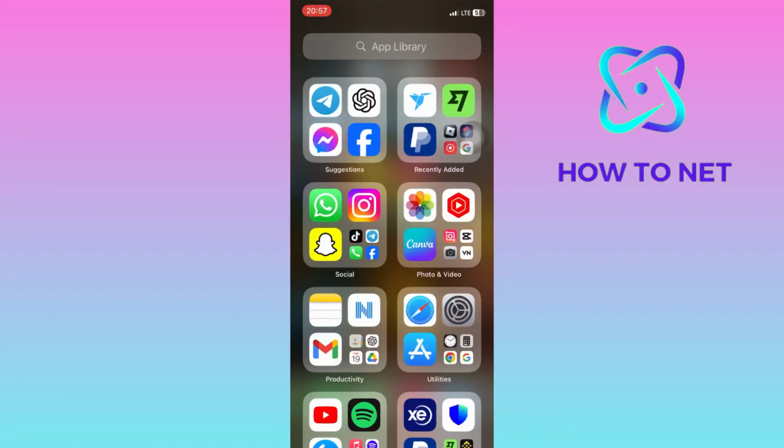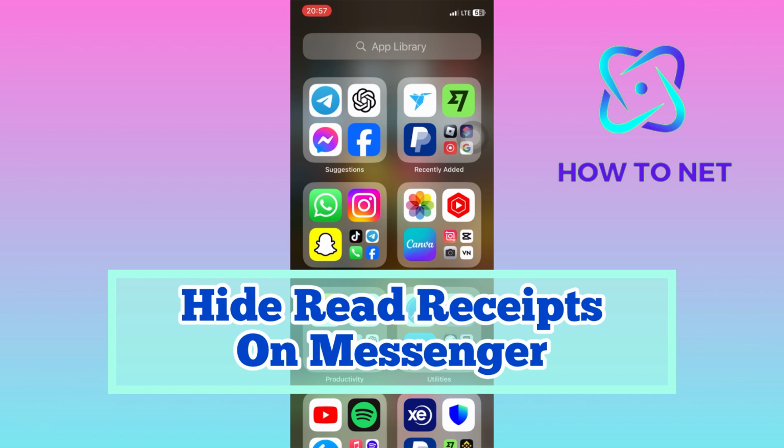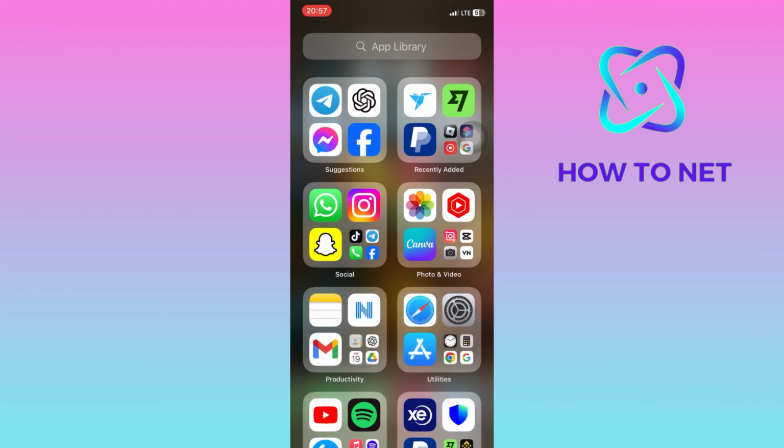In this simple video tutorial, I'm going to share with you how you can hide read receipts on Messenger. Hiding read receipts on Messenger is important for privacy and managing expectations, enabling users to control when they respond to messages and avoid feeling pressured to reply immediately.